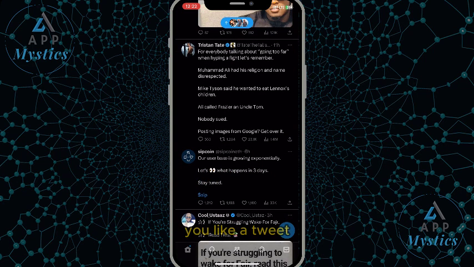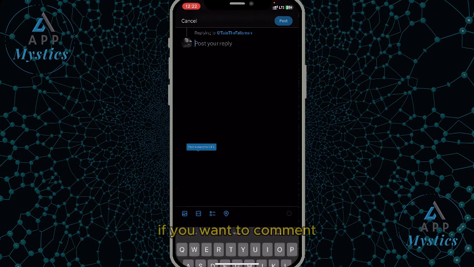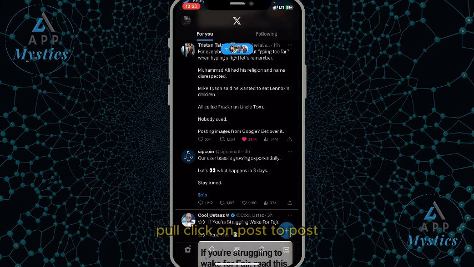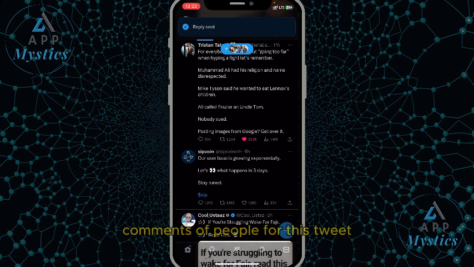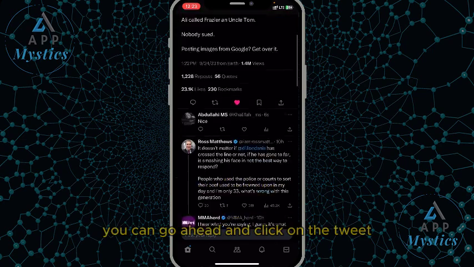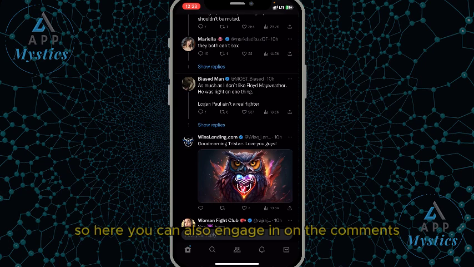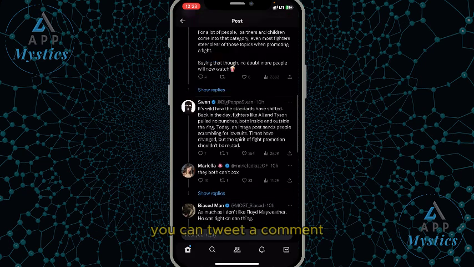So for example, if you like a tweet, this is where you click the heart to like. If you want to comment, you can go ahead and write what you want to comment. Click on post to post. If you want to check the comments of people on this tweet, you can click on the tweet and scroll down to see the comments. So here you can also engage with the comments. You can like a comment, you can share a comment, you can retweet a comment.